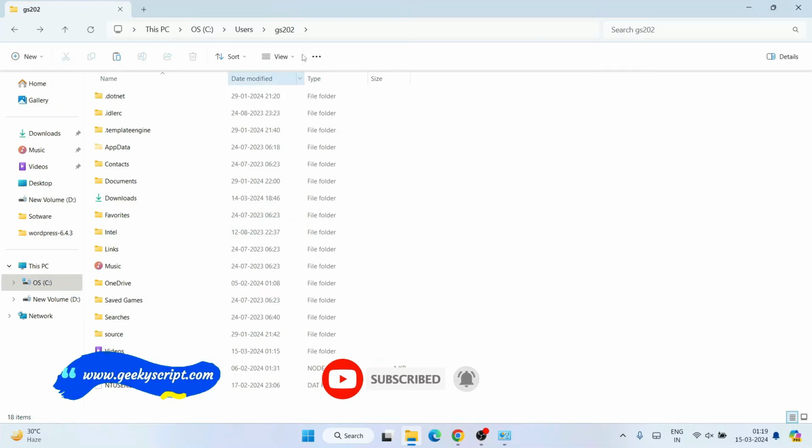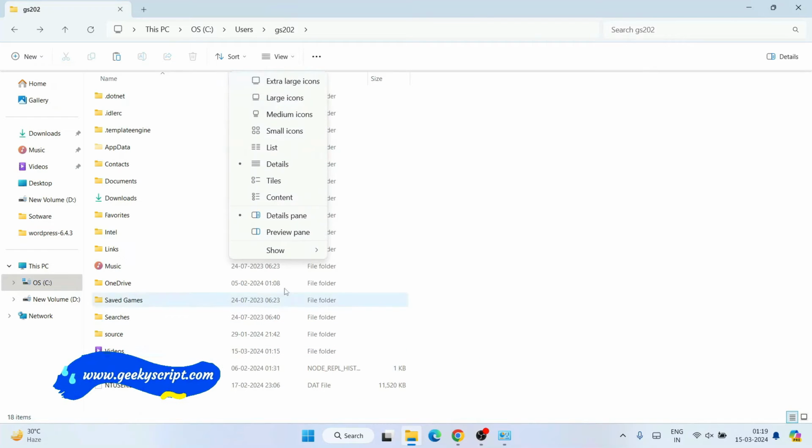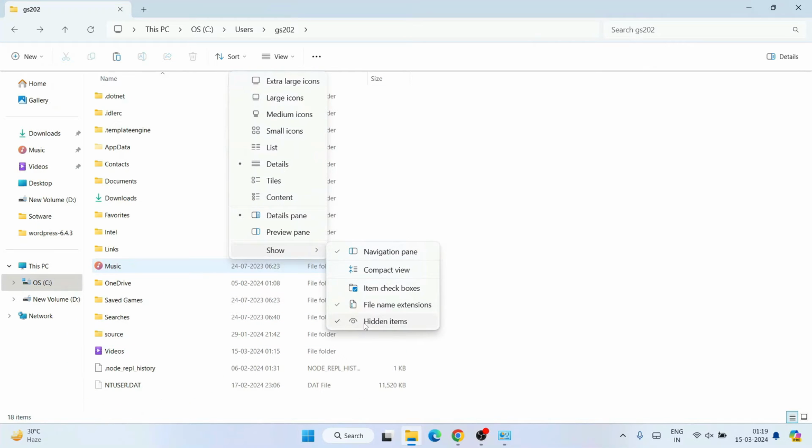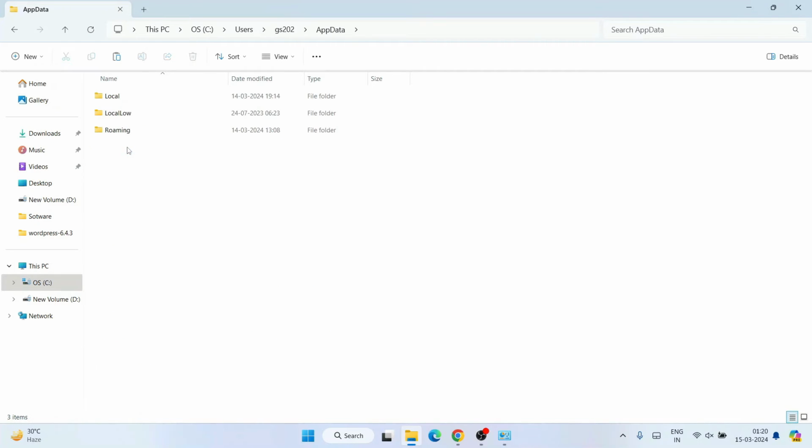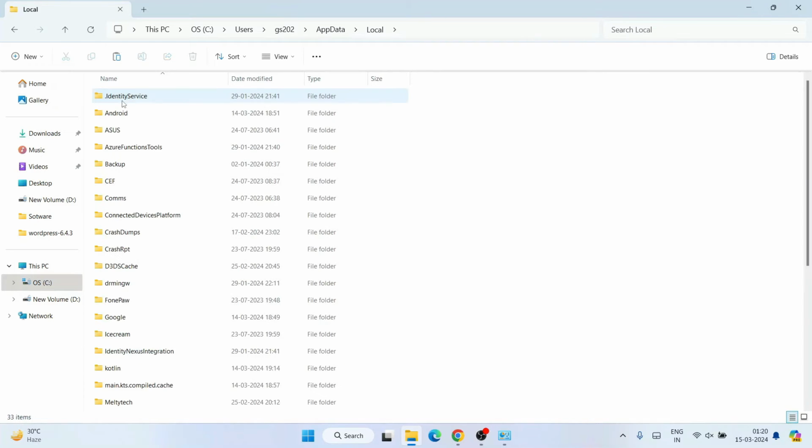Now what you need to do is click on view, and hover over show, and enable hidden items. See, right before that we have a check icon, right? That is enabled. Once you have that enabled, you will be able to see certain folders like this AppData. This is a hidden item, right? So you need to go inside this AppData folder, and then go inside this Local folder, and here you can see we have a lot of folders.